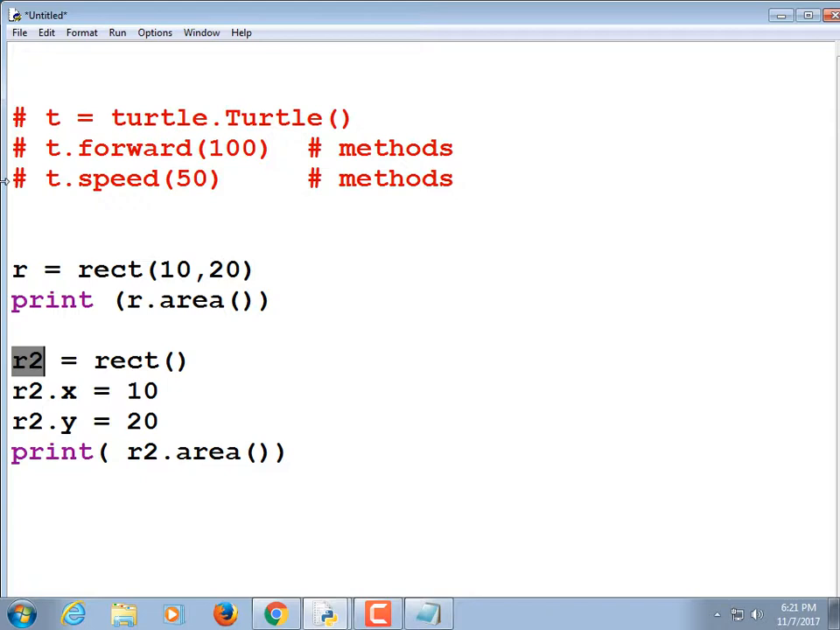R and R2 are objects. The class is rect. R and R2 are objects of type rect. Turtle is our class. T is a reference to the object of that class. The class is the blueprint. You have a blueprint for a house. Then you actually go and build a house. That's the object. Then you build another house, identically the same, from the same blueprints.